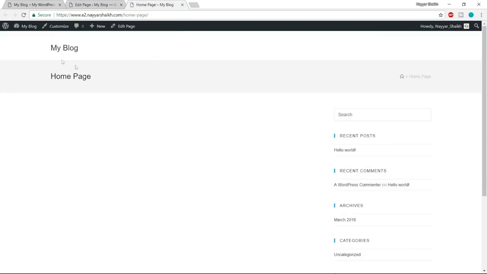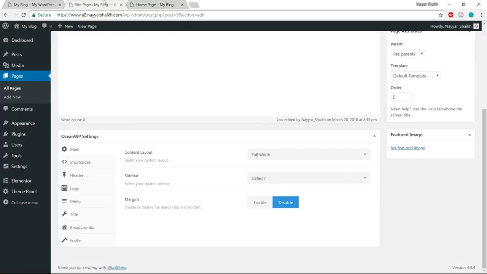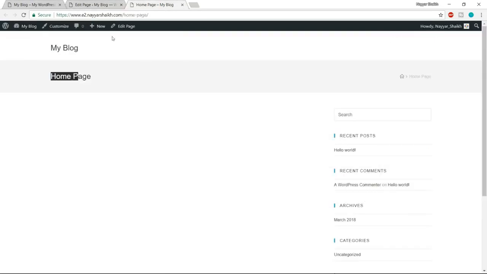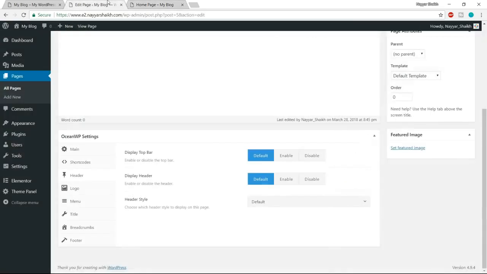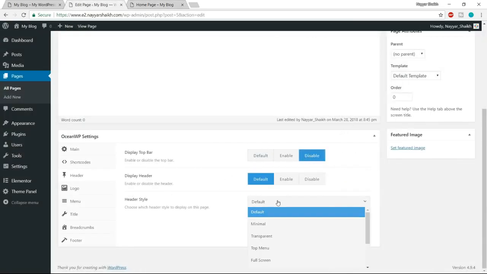Now also, as I said we want transparent menu, and we don't want the heading, and we also don't want the breadcrumb. So let's see, the next option is header. So click on header. We don't want to display any top bar. As you can see, I don't know if you could see, but there is a very thin line over here, and above that, that section is called top bar. We don't want that, so we'll just disable the top bar, and the header style we'll select transparent.